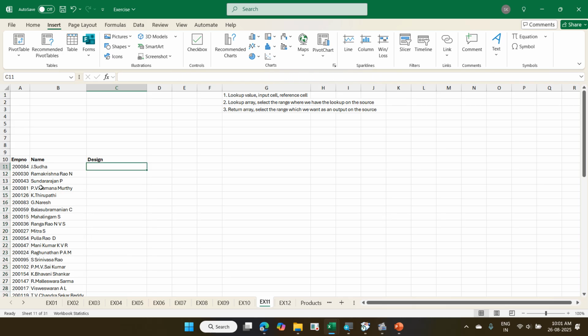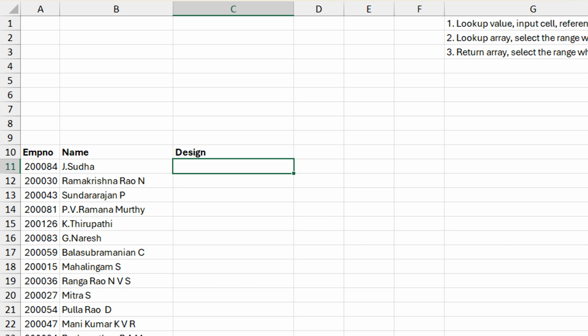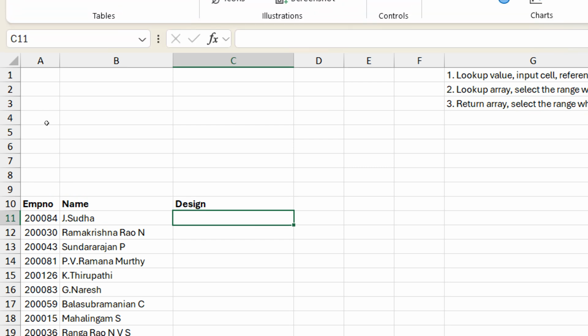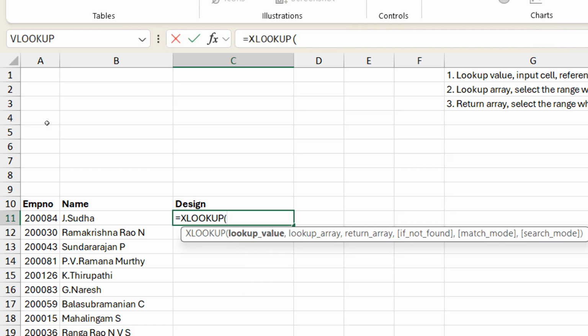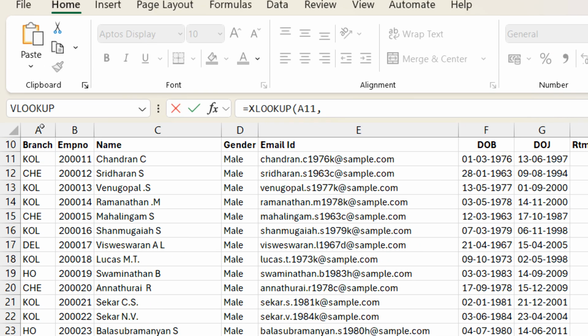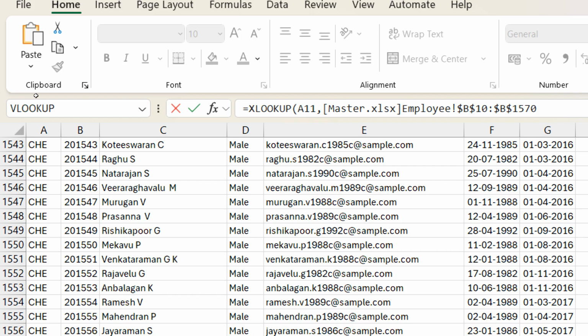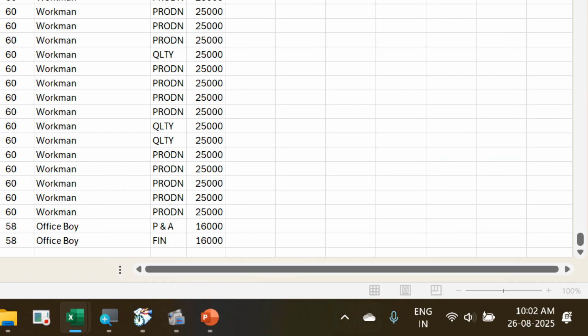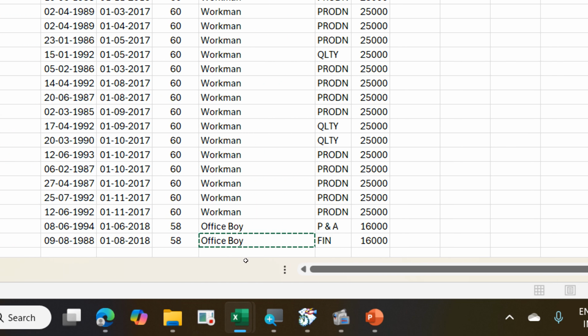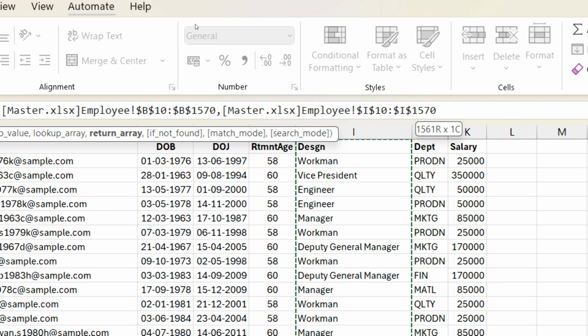I think those who have used VLOOKUP know that this XLOOKUP is very simple, because with VLOOKUP we have to struggle a lot. In XLOOKUP, what is your input? My input is the employee number, comma. Go to the master sheet. Where is that input column? In the master sheet, this is the column where we have the input. Select the entire range, comma. Which is your output? My output is designation. Select the entire range of designation. That's it. Close the bracket and enter, or normal enter also. If you have used VLOOKUP already, this will be very easy.